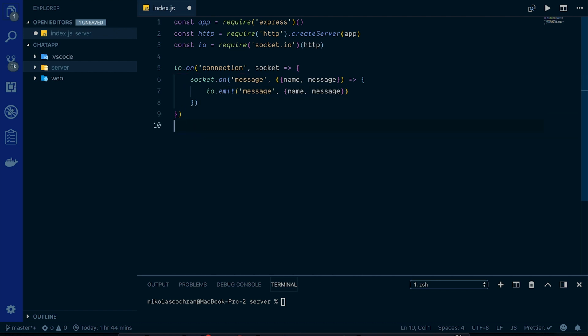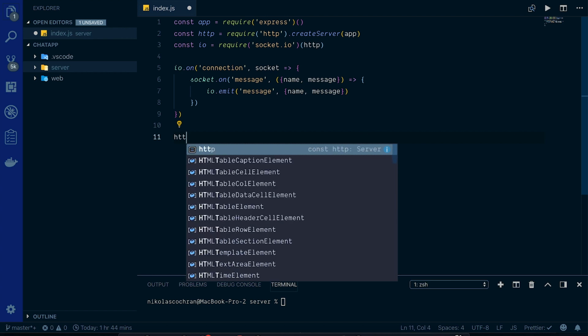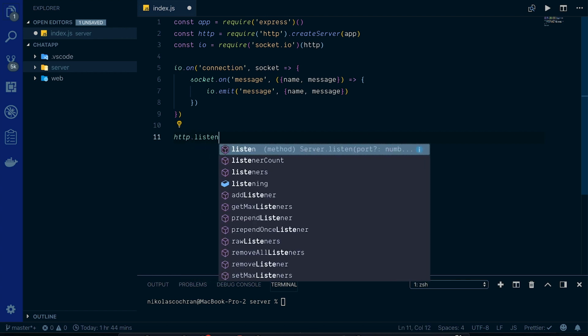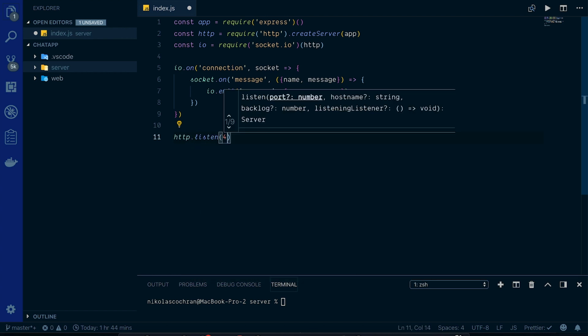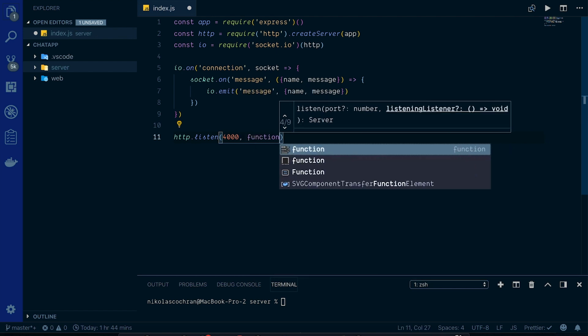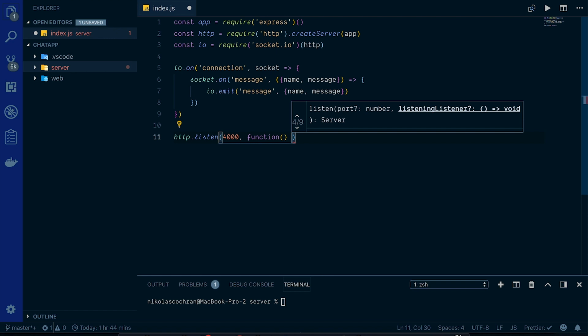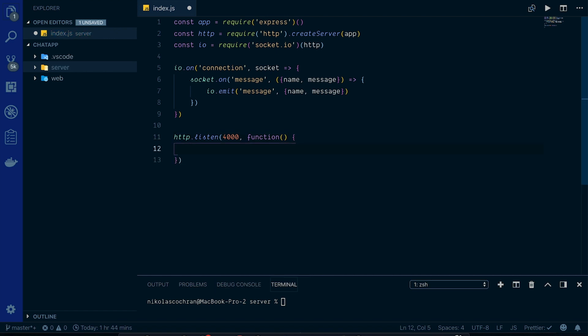And we can come down below here, and we want to get our server up and running, so we can go http.listen, and we want to listen on port 4000. We're going to put a function here, open up some curlies again, and we're going to go console.log listening on port 4000. Okay, so hopefully that is good.